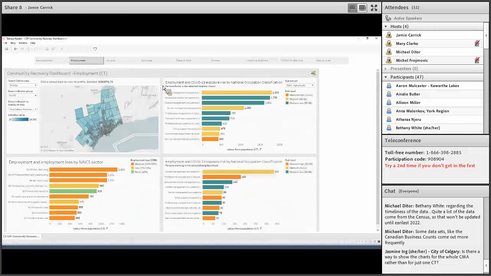So the next tab focuses on employment. And it has a map in the top left that works just like the one in the previous tab. So this tab shows the top industries and occupations by number of employees for a selected census tract. It compares employment numbers against the percentage loss in employment for those industries in the selected CMA, which is what is in the bottom left here, and also compares them against the COVID-19 exposure risk for those occupations.